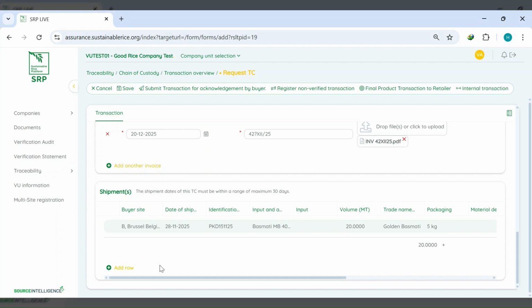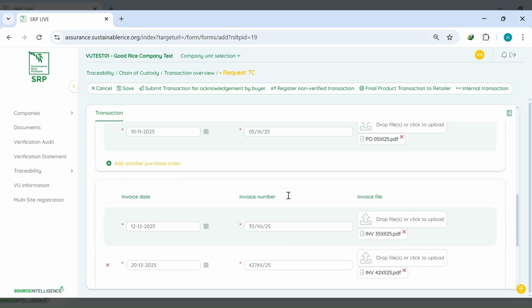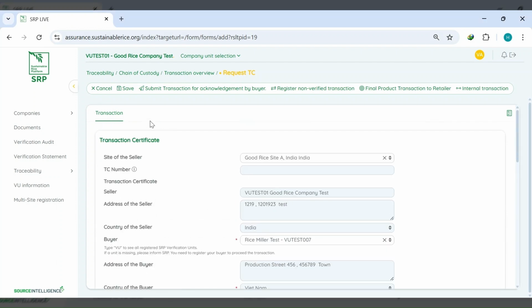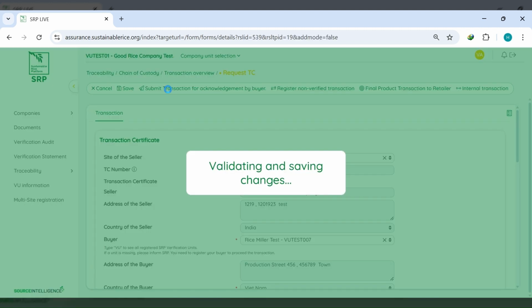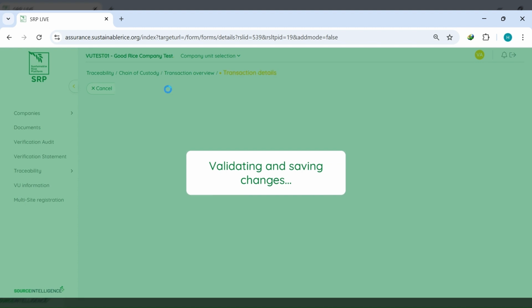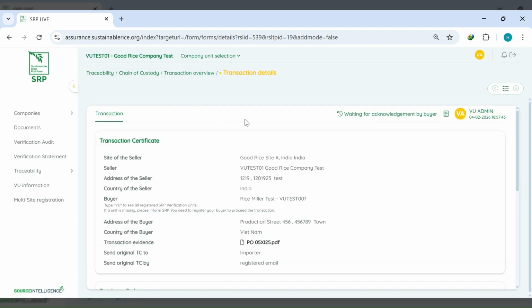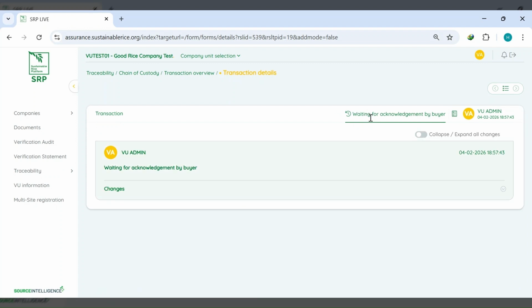Now we have finished filling out the form. You can save the form if you plan to modify it later before sending it to the buyer by clicking this Save button. In this case, I will directly submit the form to the buyer by clicking this Submit Transaction button. After that, we can see the transaction status here, that is, waiting for acknowledgement from the buyer.